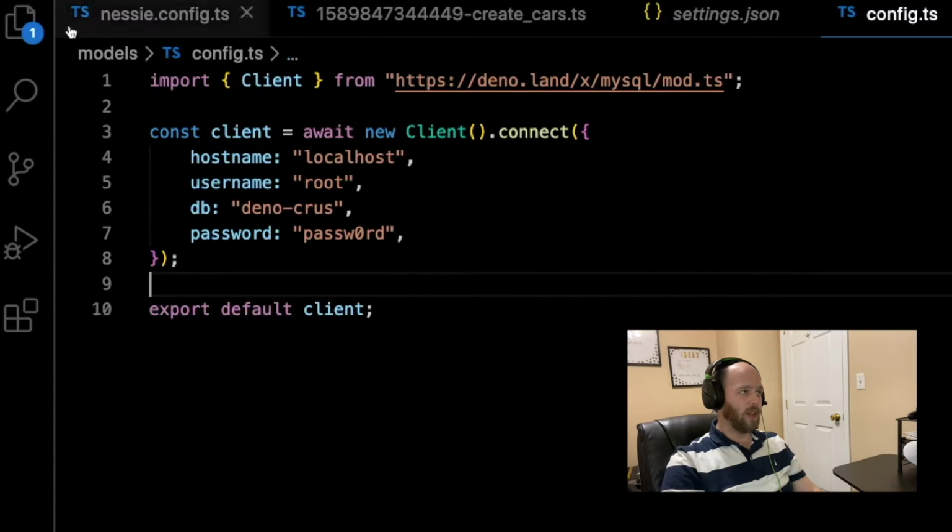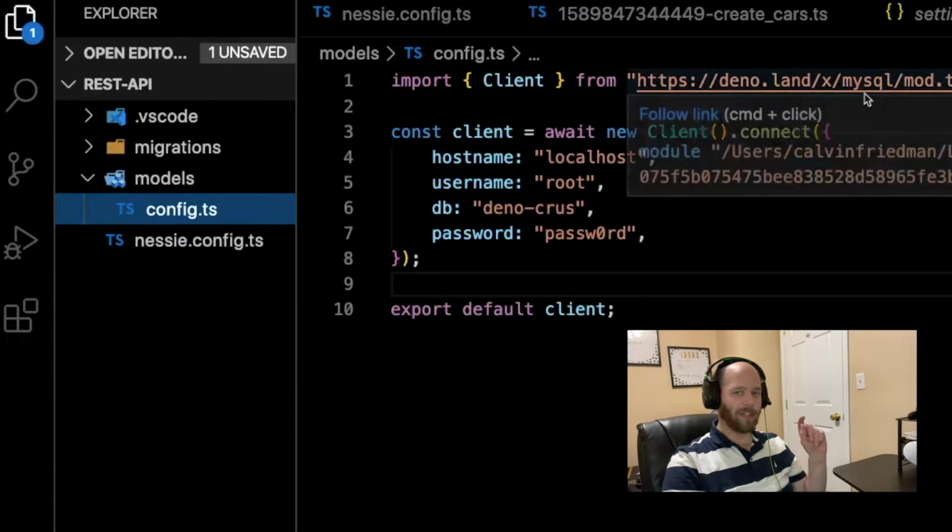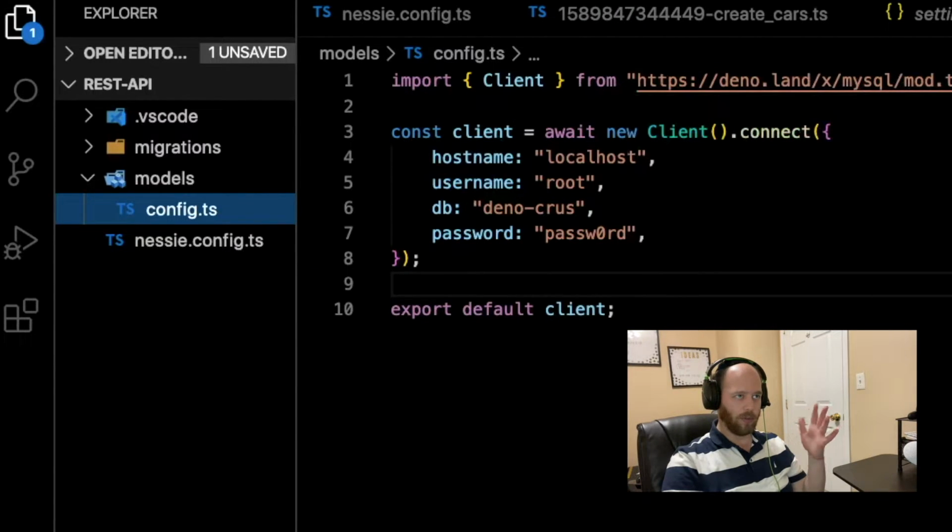Okay, so here's what we've just done. We created a folder called models, and within there, we've created a file called config.ts. All we've done so far is import the MySQL driver from within the Deno repository of third-party libraries. This is the exact URL for that particular repository.